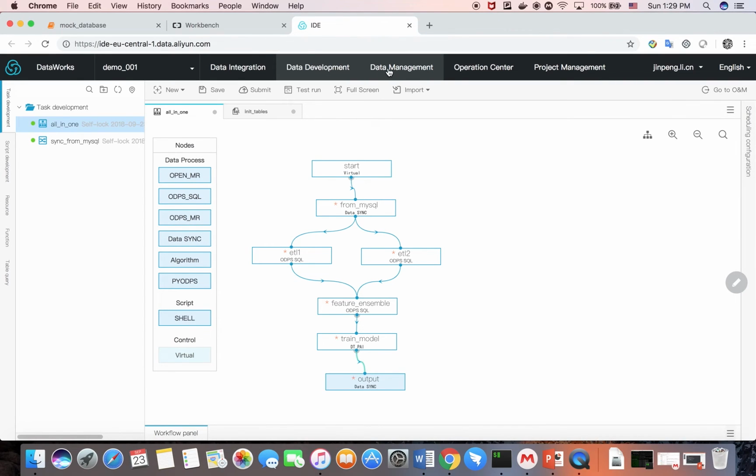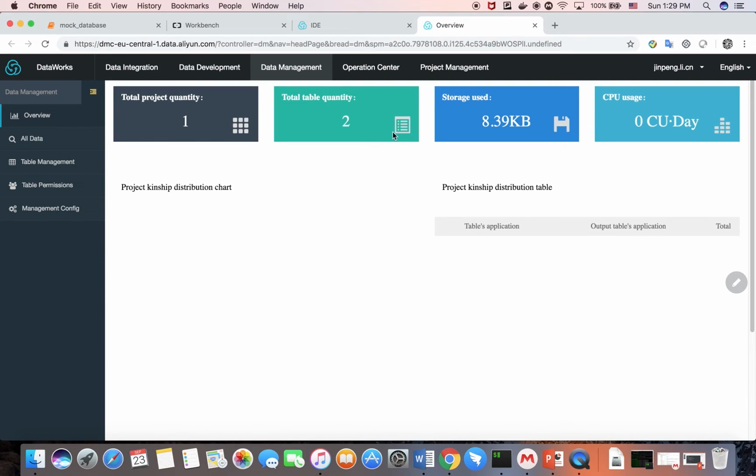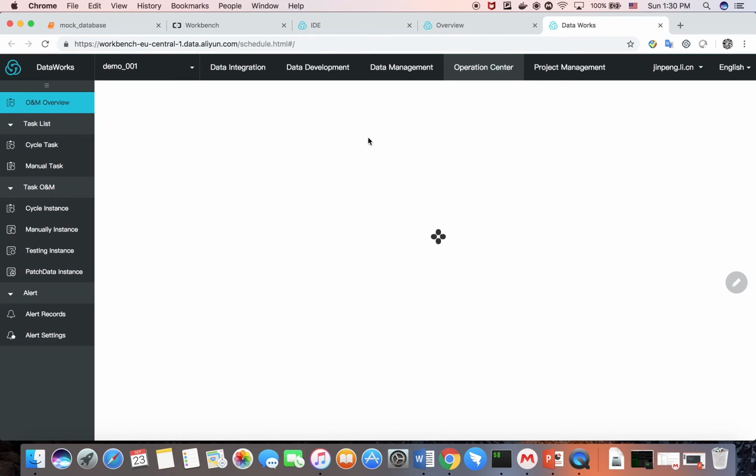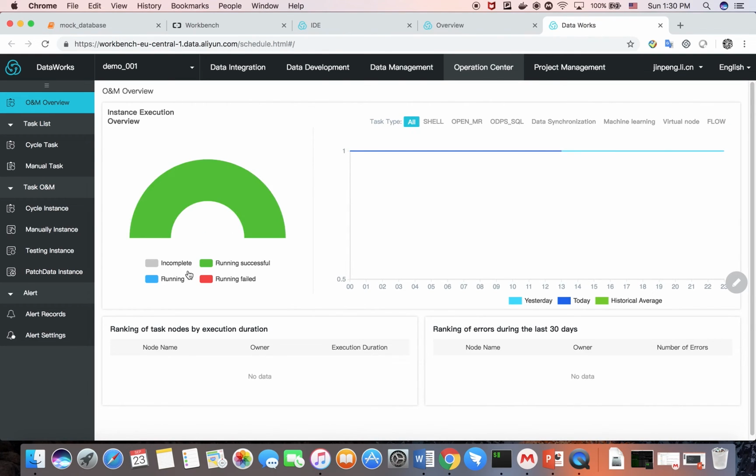So here is the data development. In data development, you can see how many computing resources you are using, and also for the storage, how much storage you are using. For me, it's 8 gigabytes, and also CPU per day, and also some table quantity. And you can set up the table management, table permission for the users to allocate the read and write permission for the tables. In the operation center, you can set up the frequency of the workflow, and also you can have a dashboard to see how many workflows are running, how many are successful and how many have failed.